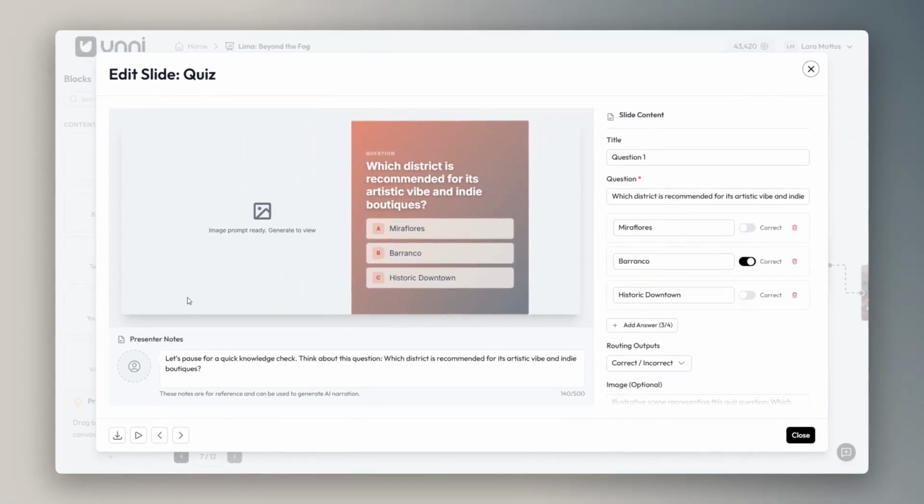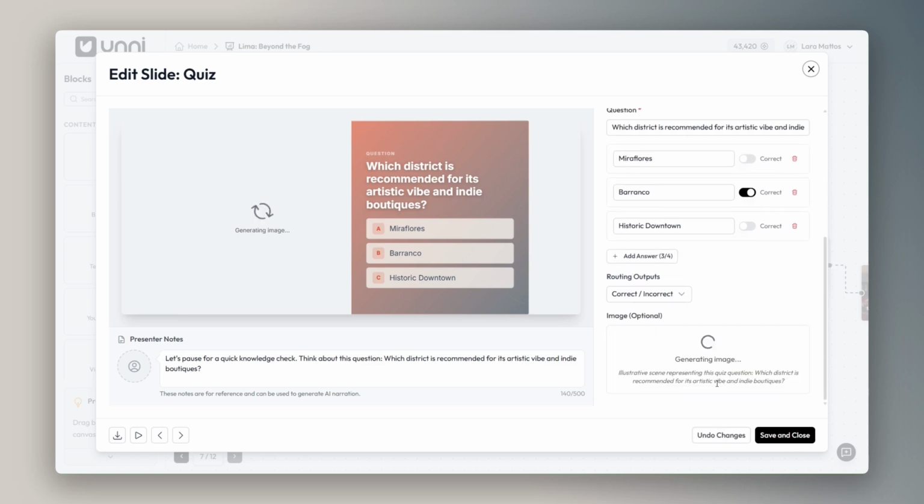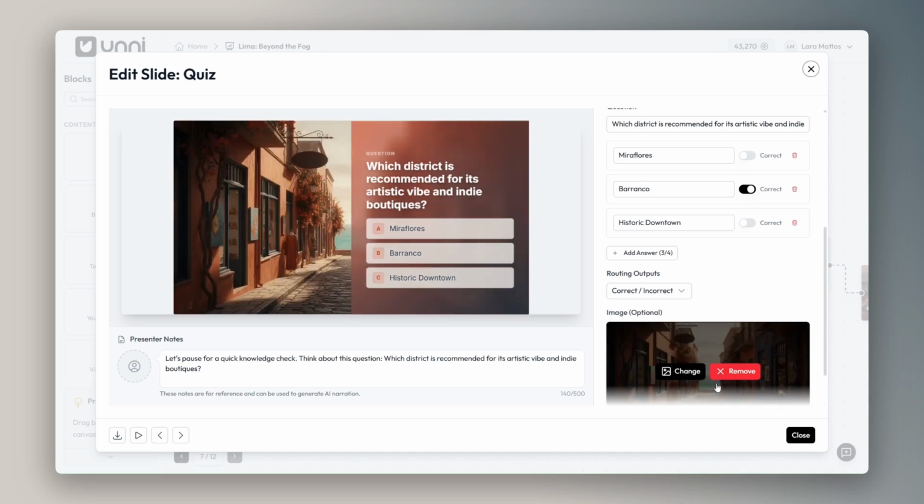As you can see here, we have this blank image prompt ready. So let's generate an image. I can just click here and it will generate an image according to my prompt. You can also write your own prompt. Okay, so after 30 seconds, we have our image here.